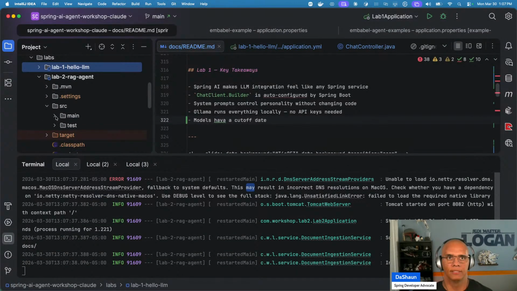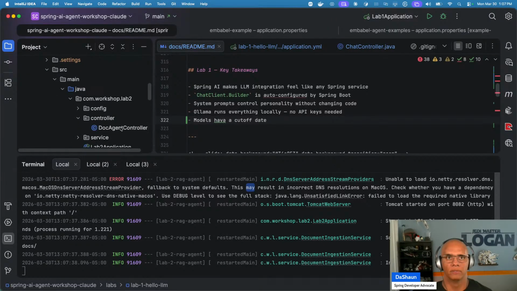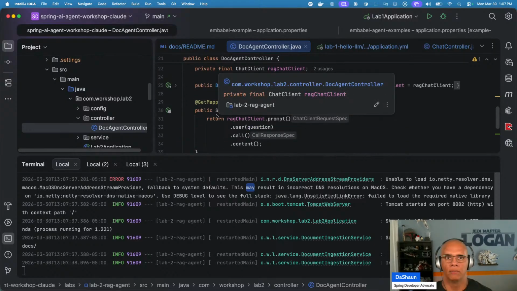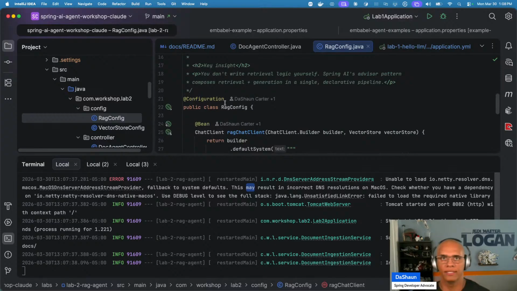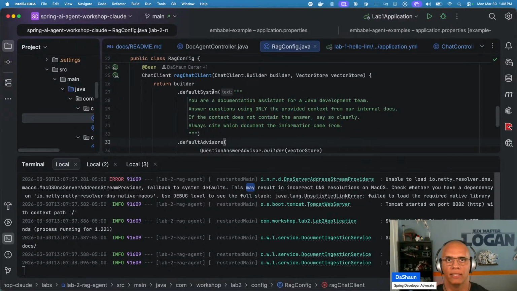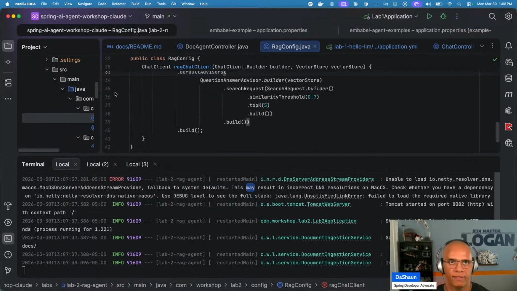Source, main resources, nope, Java. I have a controller. There's my ask. I have a config. This is where I'm pulling things in. I'm going to slide this over. I want to make sure that this is aligned. Here's my chat client. That's fantastic.